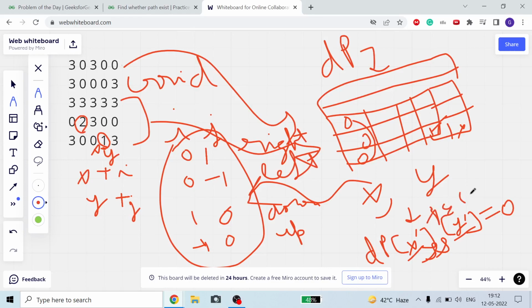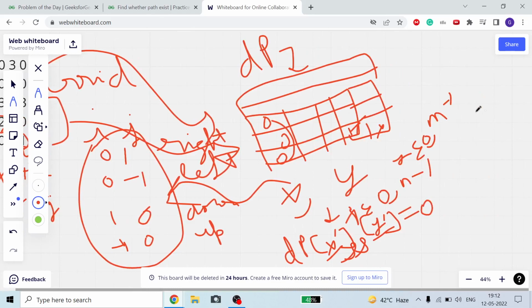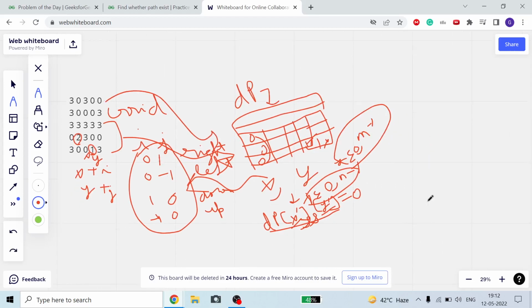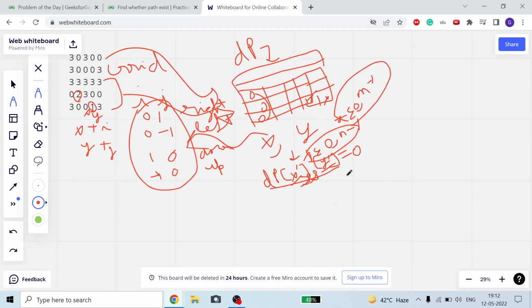Valid means x should be within 0 to n minus 1, where n is the size of the rows, and y should be within 0 to m minus 1. This is my row and column limit. And my dp x dash comma y dash should be equal to 0, meaning I have not moved from this block yet.